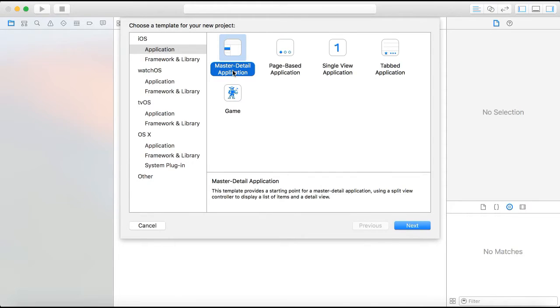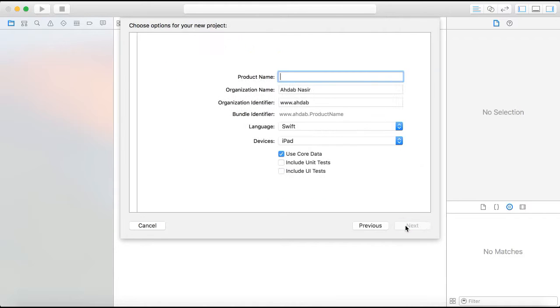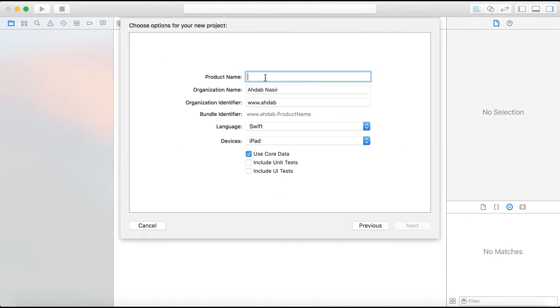The reason I want to choose this application is because it provides us with the table view on the left hand side and the detail view on the right hand side. So it gives us a split view controller. And then I'm going to click next. For the product name, I'm going to name it address book, because it gives us the style of the address book.